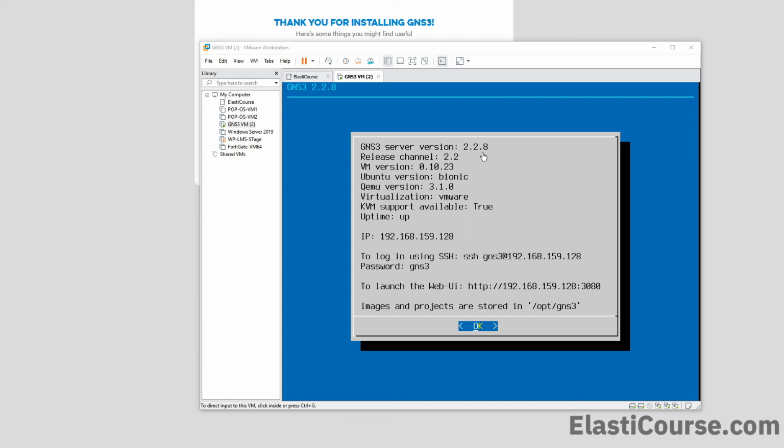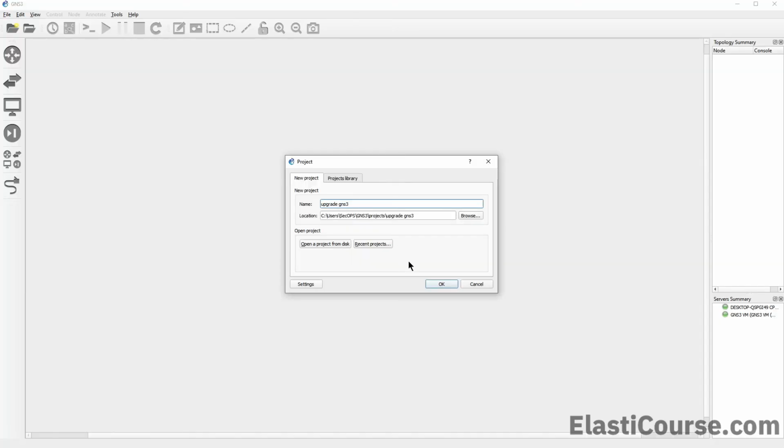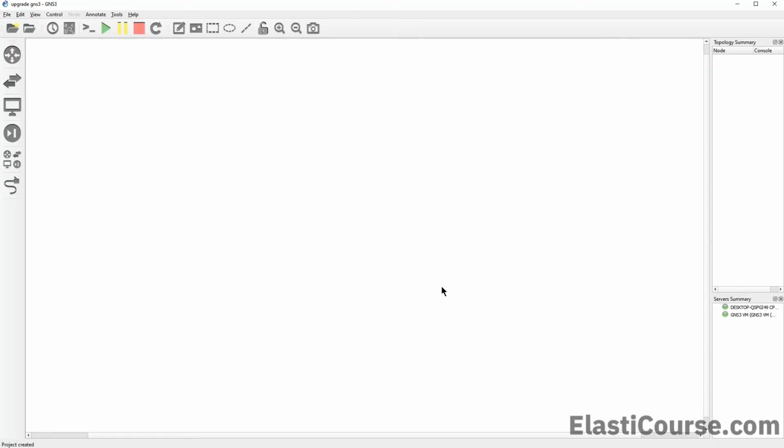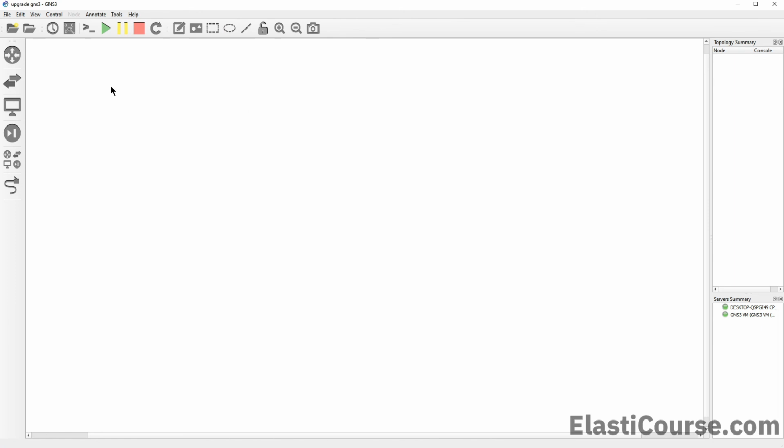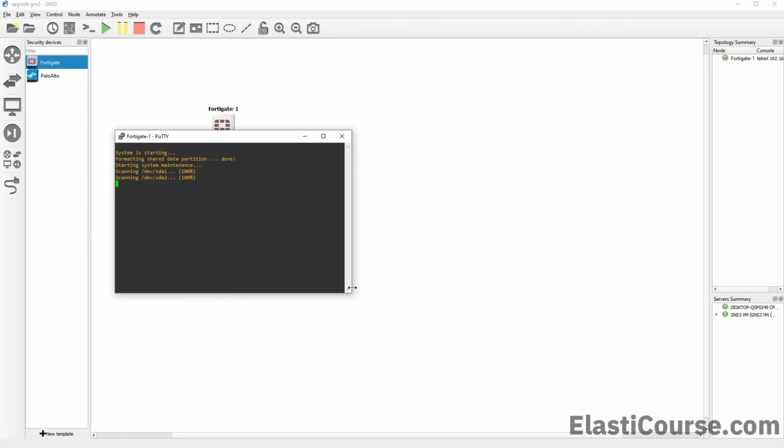Now we can go ahead and launch our GNS3 one more time, and if we try to add any project to start with, we can go ahead and check our menu now. And we are running version 2.2.8. Now let's try to grab any of our old devices to make sure they are still working. And we can see here the Fortigate was able to load normally and our VM and other images are still working as before. That's how you upgrade your GNS3 to a newer version.